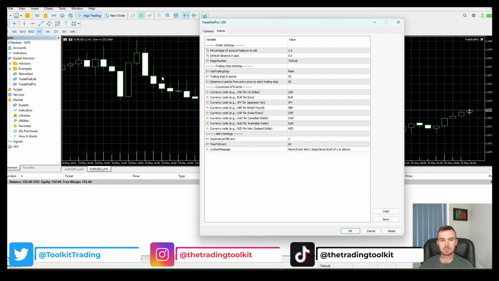When you double click the button, you can obviously change this and the computer will calculate the lot sizing correctly no matter where you move them. The account balance to risk, I have default at 1%, but you can set that to anything you wish. Magic number is not very important.